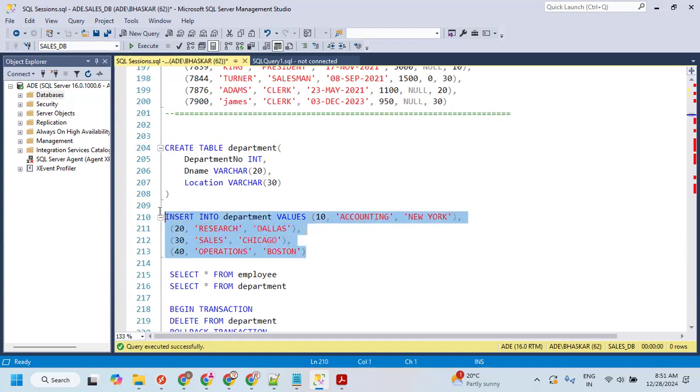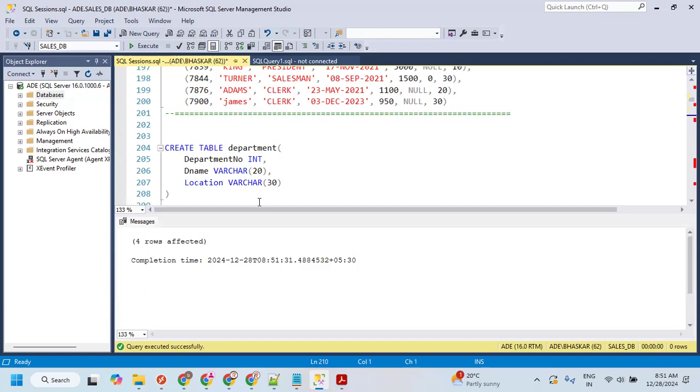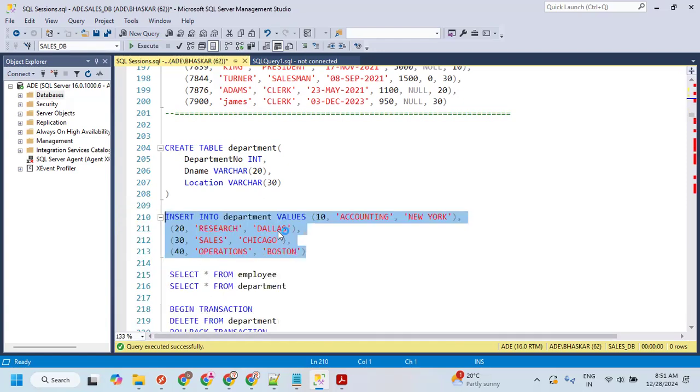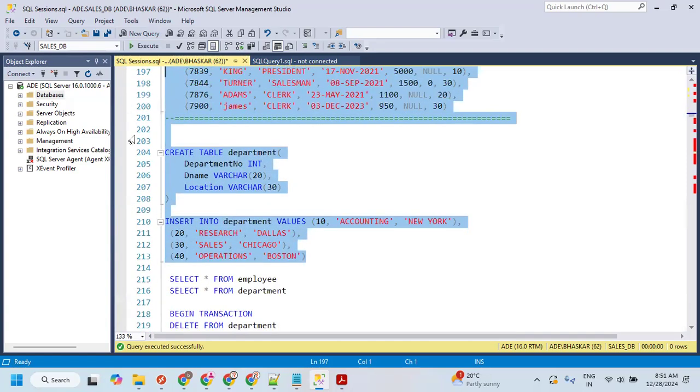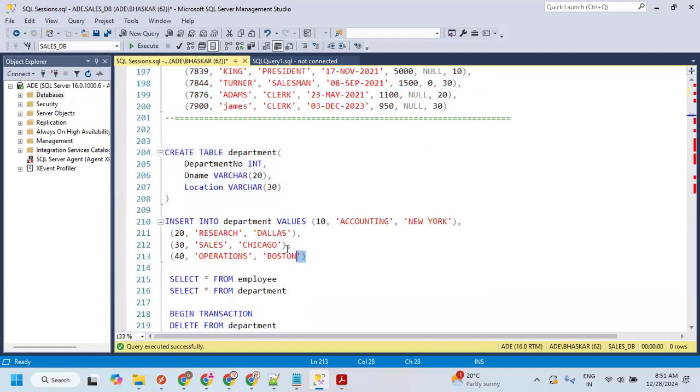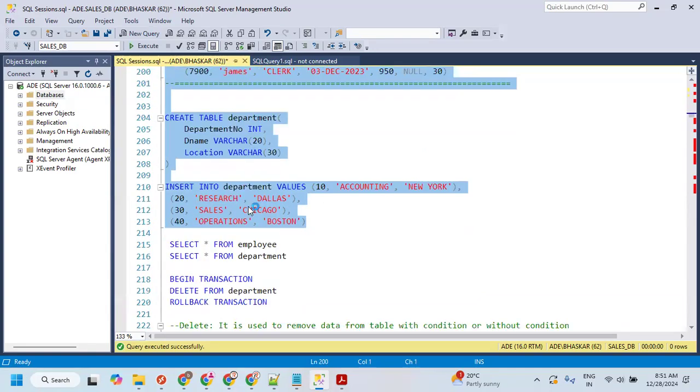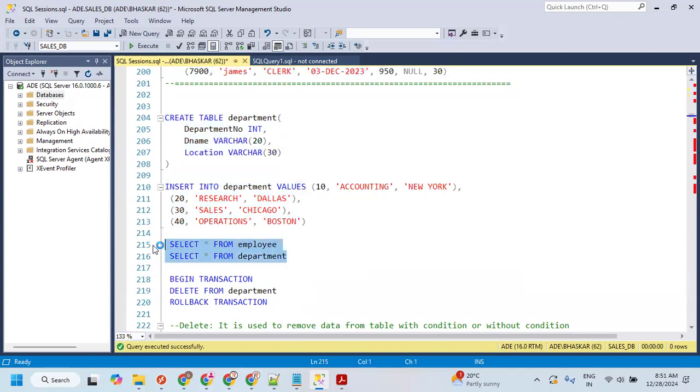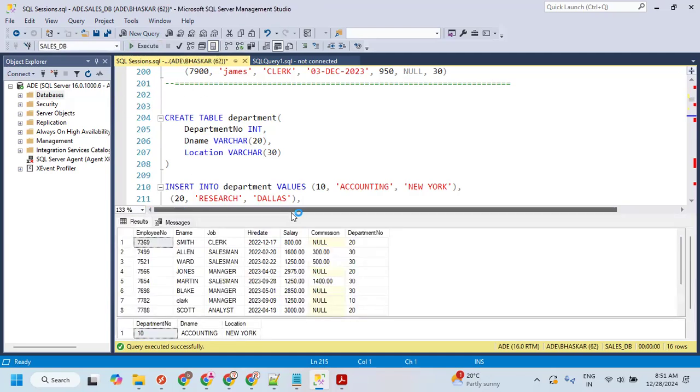So I'm just feeding some sample data into the department table. Let's execute it. 4 records are affected. You don't worry about all this insert statement. You just straight away go and execute them. You will get the data into the tables. Now you can see if I execute this, select star from table name from both employee and department, you can see the data here.